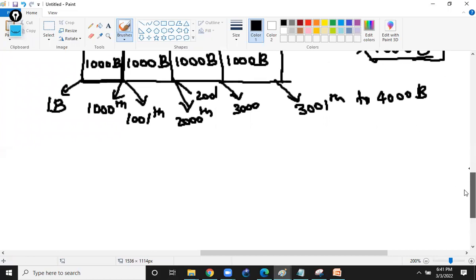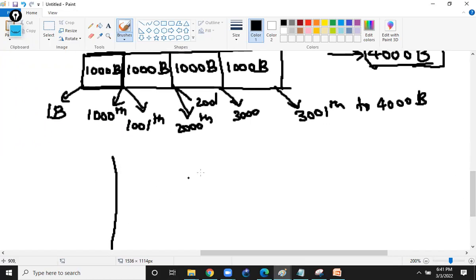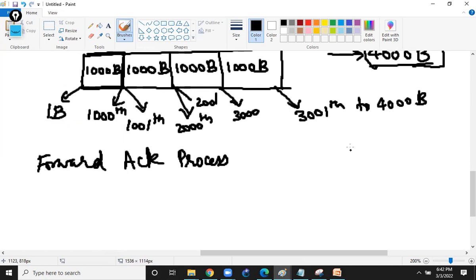Now, you have a source machine here and a destination machine here. Shall we send the data now? Sending the data itself involves 2 methods. First is called the forward acknowledgement process, and the second is called the delayed acknowledgement process.